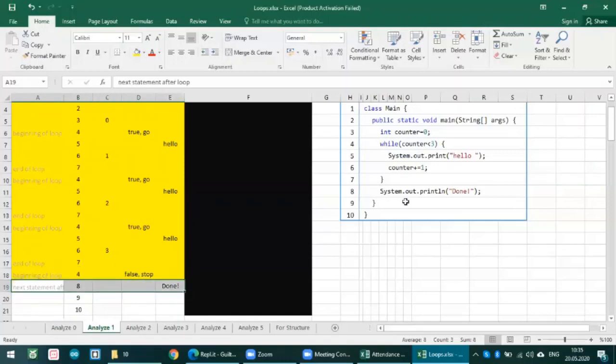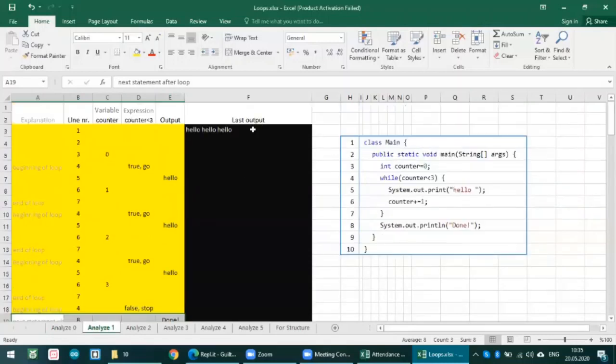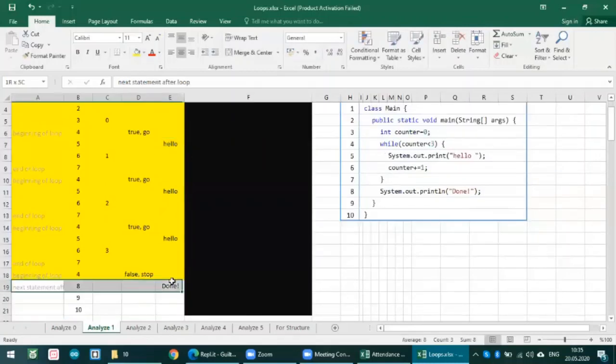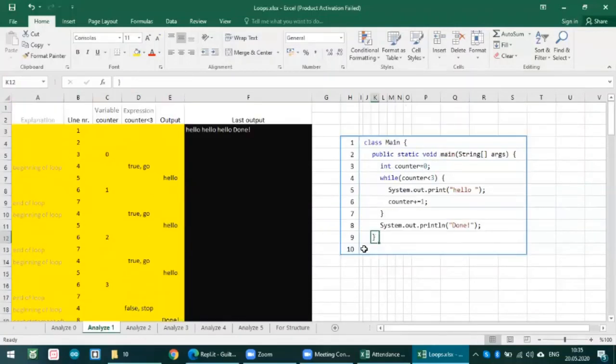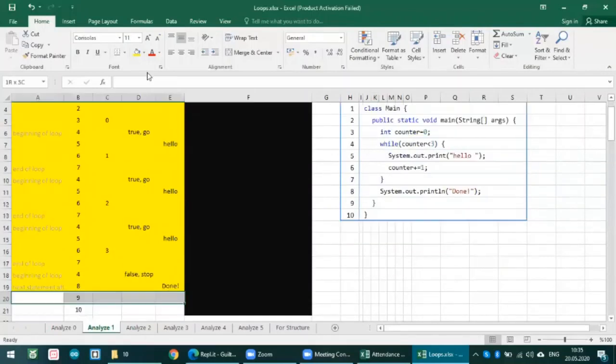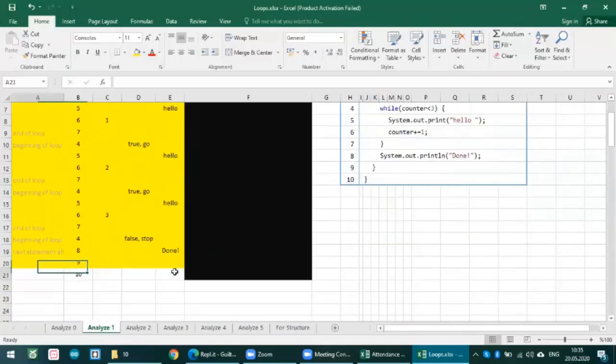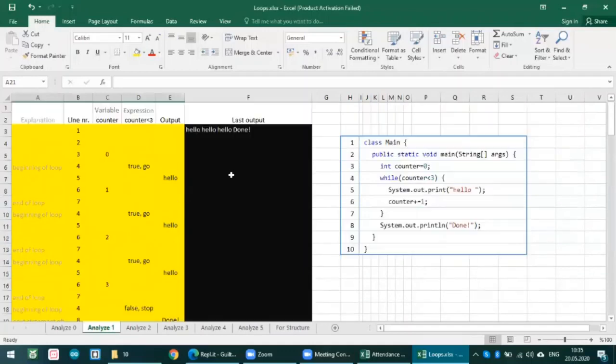And it says system out println at line number 8, done. So we're going to add done here. And there we go. Line number 8 is done too. After that, we will continue with line number 9, which is the end of main method. And then at line number 10, finally, we will finish the class, main class, at line number 10. Okay, so this was how we examine the question in loops.